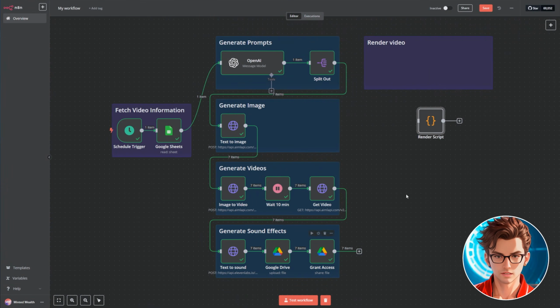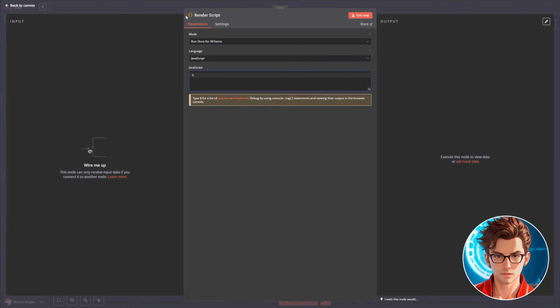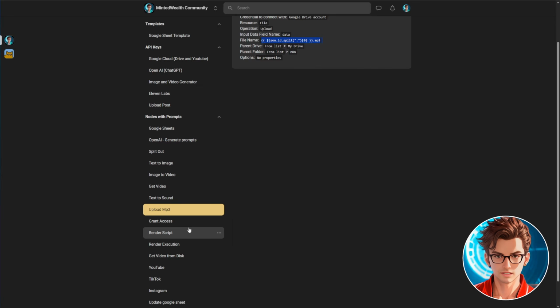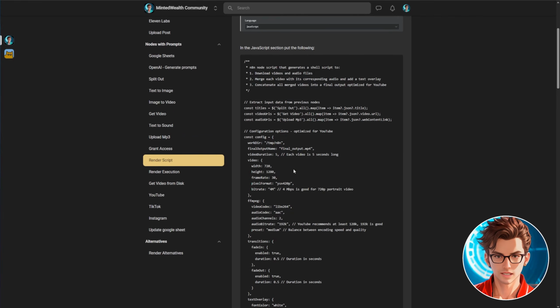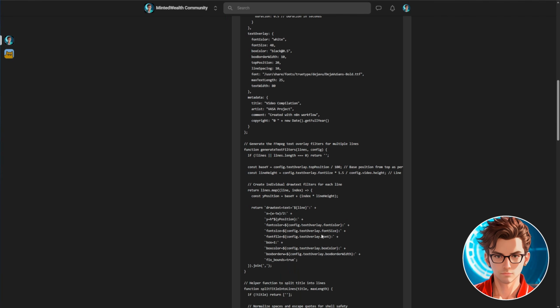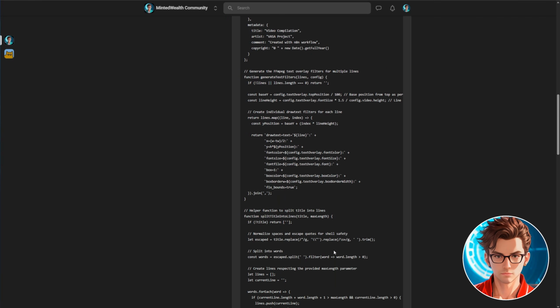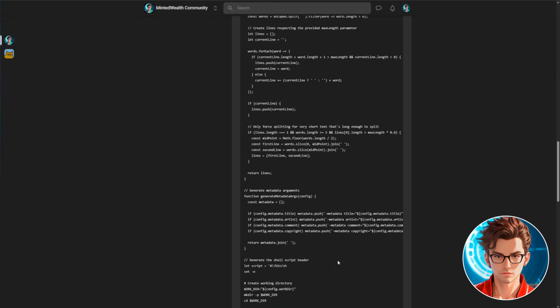Previously, we had 7 individual clips, but now we want a single render. This isn't the actual code. Find it in the Render Script section. This script generates an FFmpeg command that renders all videos together, adds music, text, transitions, and more without needing Creatomate. Normally, a Creatomate subscription costs $49 per month, but this script does the same job for free.